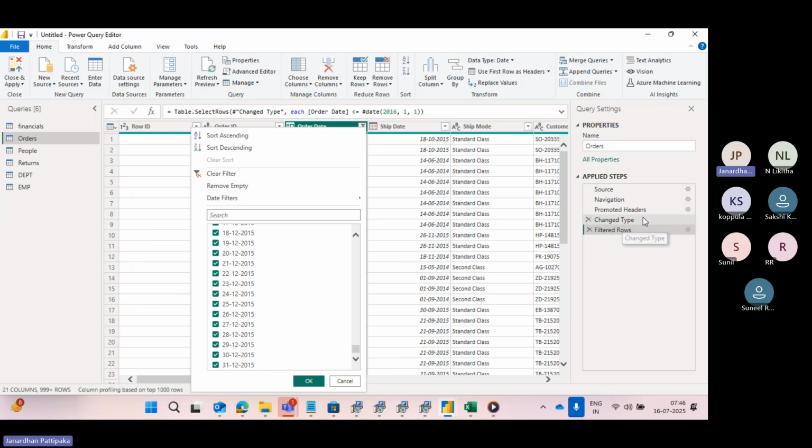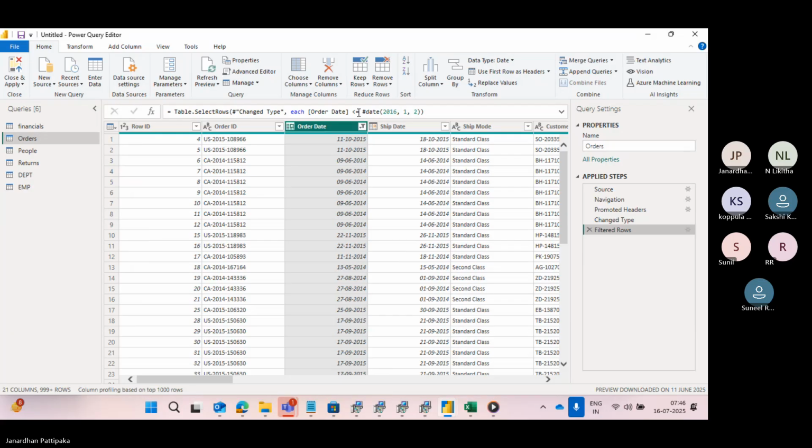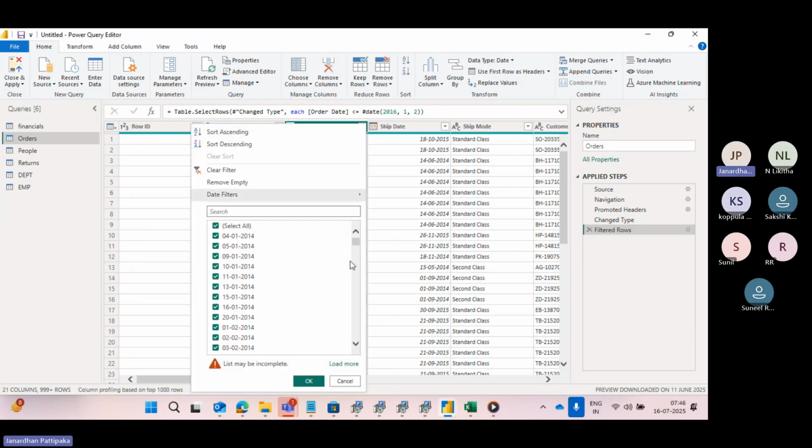Is before or equal to. So if there is an order on that particular date, it is included with "is before or equal to". If I select one more thing, if on that particular date there is no order, say February 2nd, I will select it and definitely get the data.